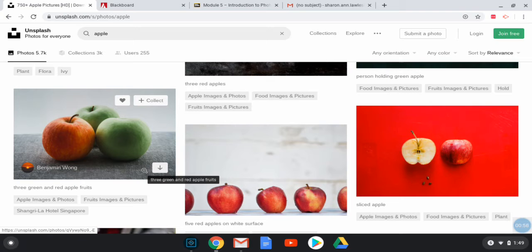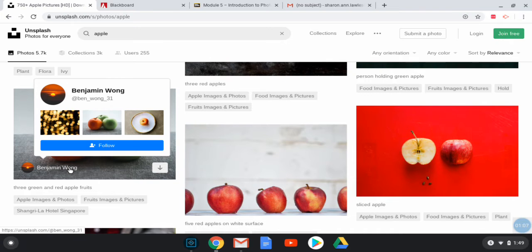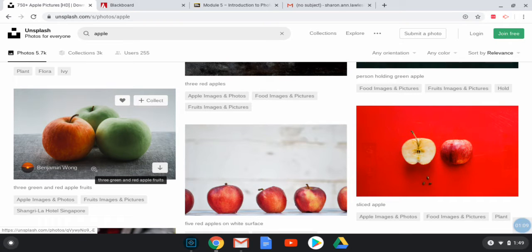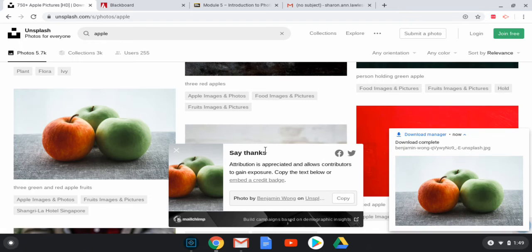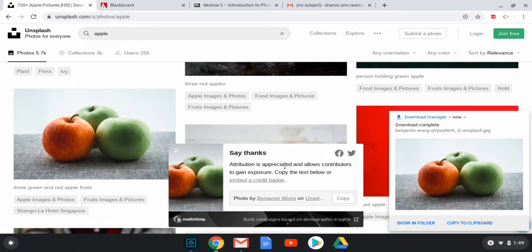Later on in the semester, I may have you reference where your images come from, so just be aware that most of the images list who the photographer was. Down in the right hand corner is the download photo link, so you'll select that. Then it comes up with Benjamin Wong's information, and it tells me that my image is downloaded.